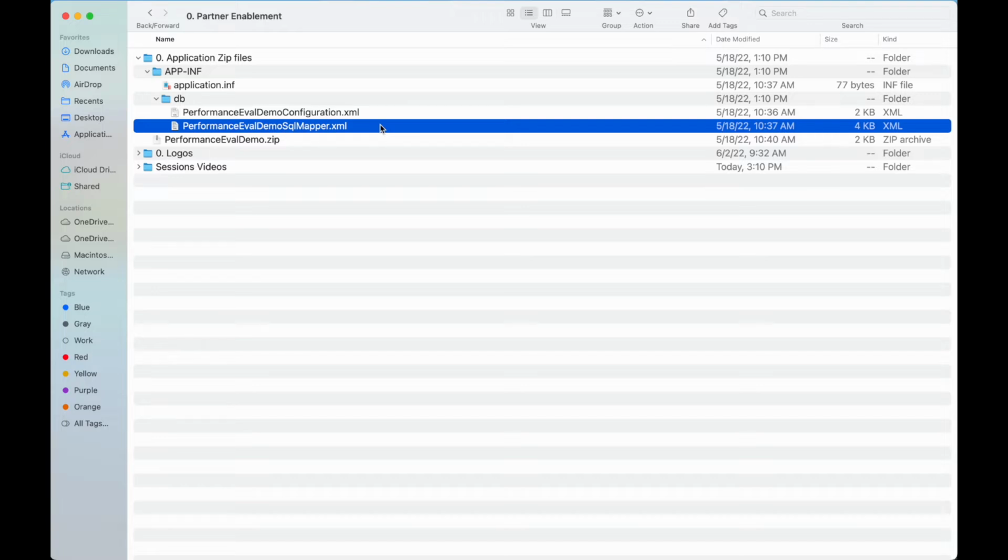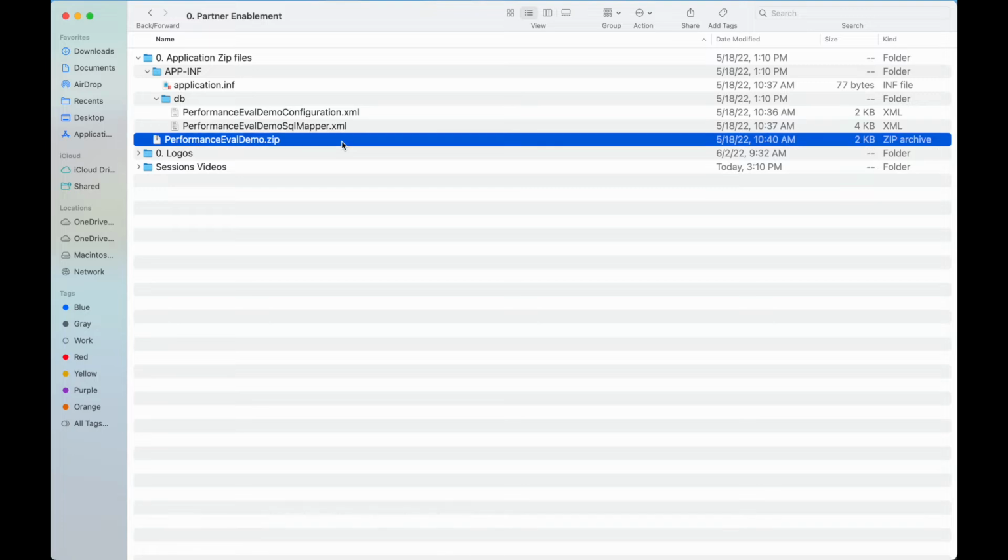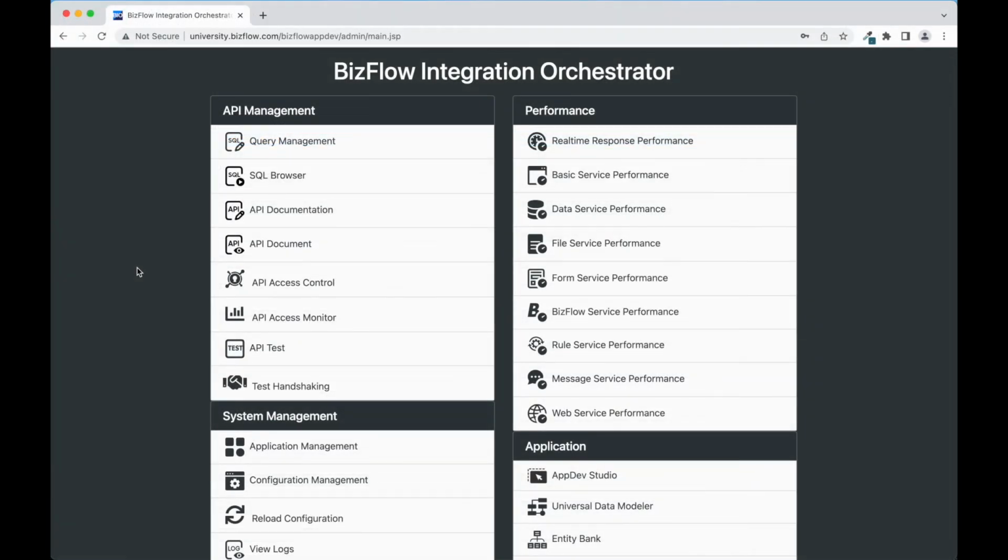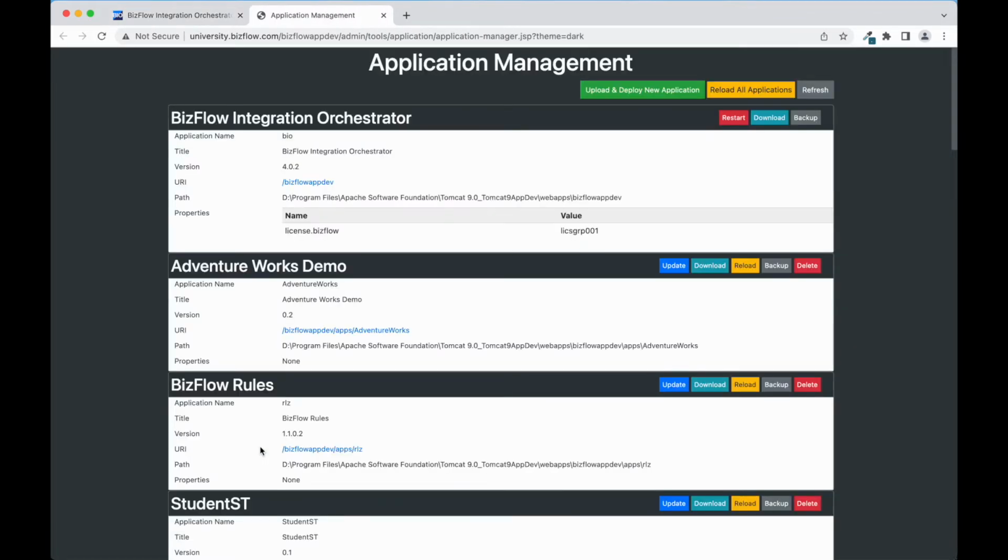So once we have the files and the folder structure set up, we're going to zip the entire thing, give it a name that's applicable to our project. And so now that we have our Tomcat web application zip file, we're going to go to our AppDev admin module and upload it. So here we're logged into the AppDev admin page, and we're first going to select the application management menu to upload our zip file.